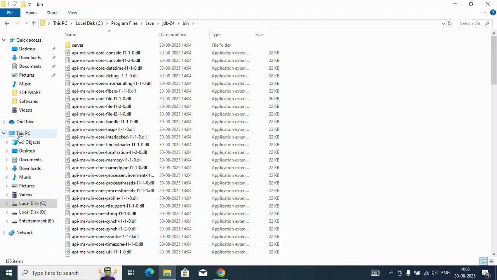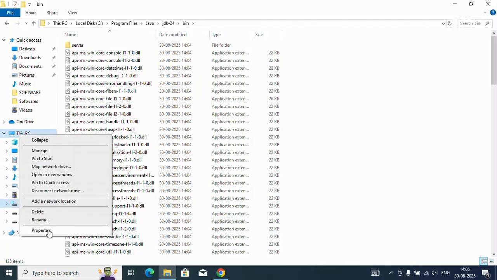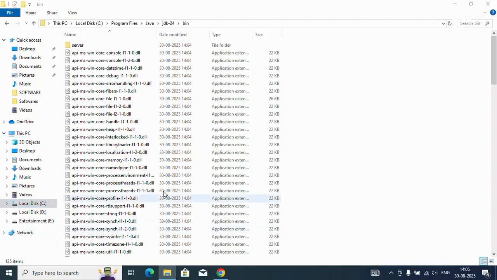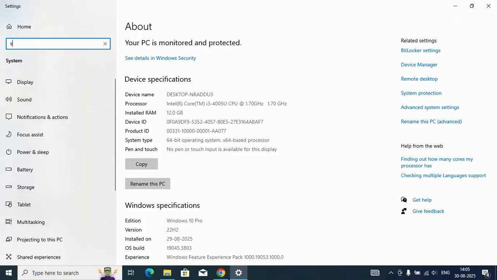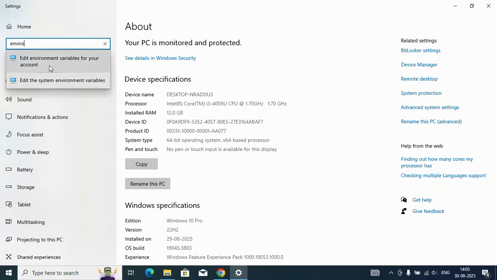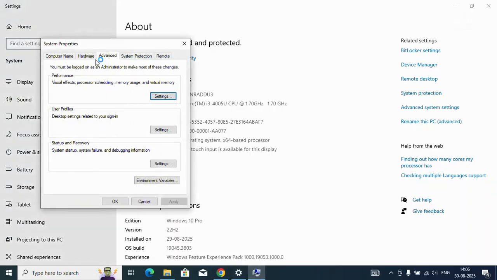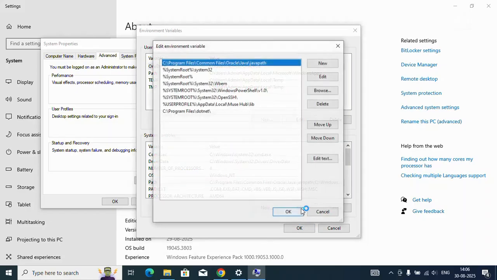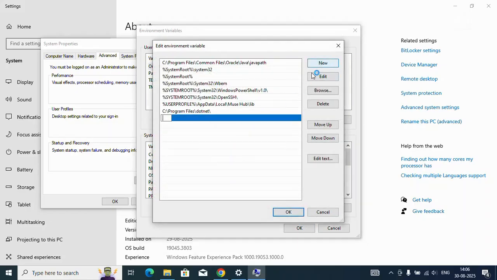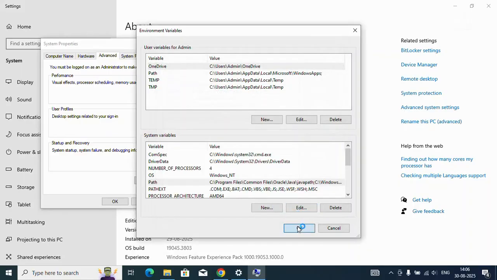For that, we just need to right click on This PC, and from here Properties, then here you can search for the system environment variables. Inside environment variables, under Path, you can add your Java path. Then click OK.